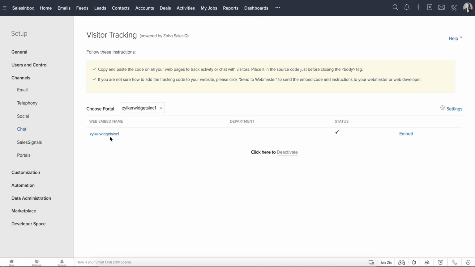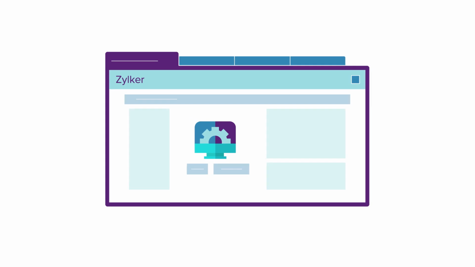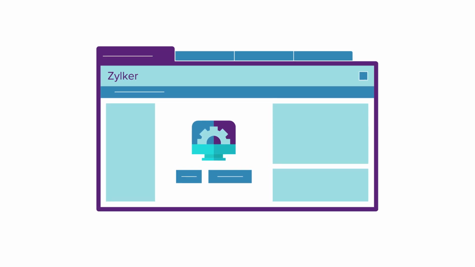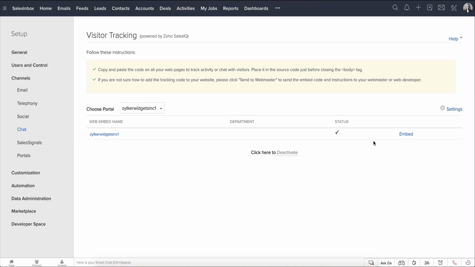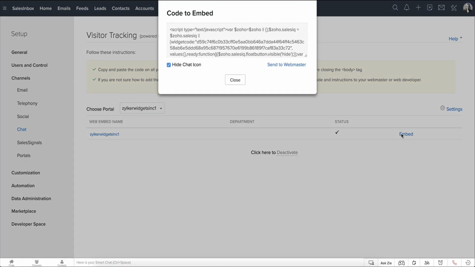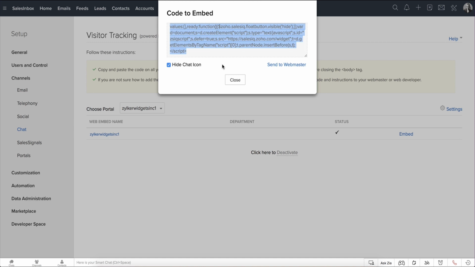Since Zilker has a SalesIQ account in place, they have already embedded a visitor tracking code in their website. Zilker has launched a new product and has developed a separate web page for it, so let's see how they embed the code here. In Zoho CRM, click Embed and copy the code. Checking this box to hide the chat option means you are disabling the live chat option that the visitor can initiate from the web page.